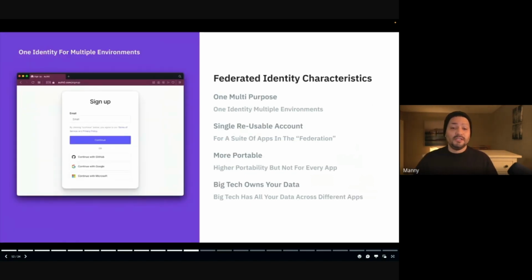The second option is federated identity. So this is not necessarily single sign-on, but it is a characteristic of single sign-on.